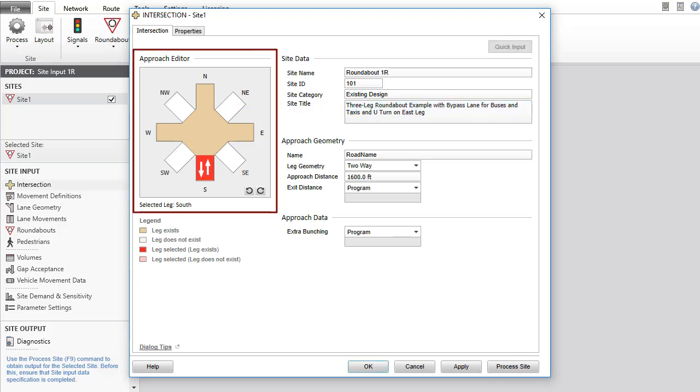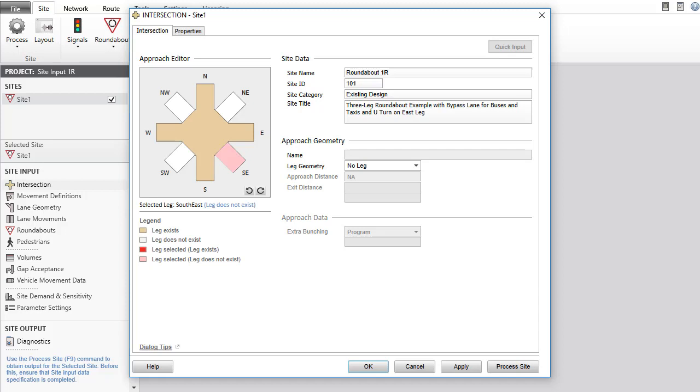The approach editor is used for selection of both existing and non-existing legs. You can delete or add legs to modify the geometry of the intersection or rotate the intersection to suit your case. Click a leg or use the F2 or Shift F2 key or the mouse wheel to select an intersection leg.